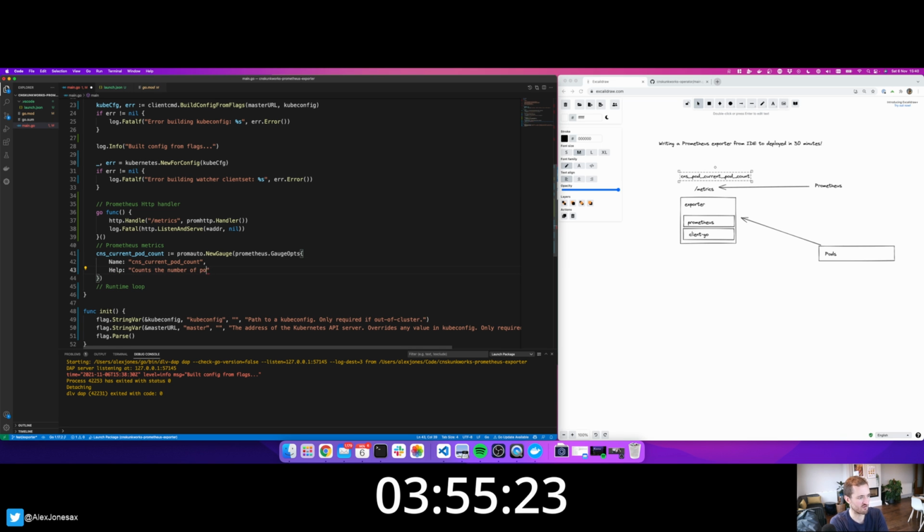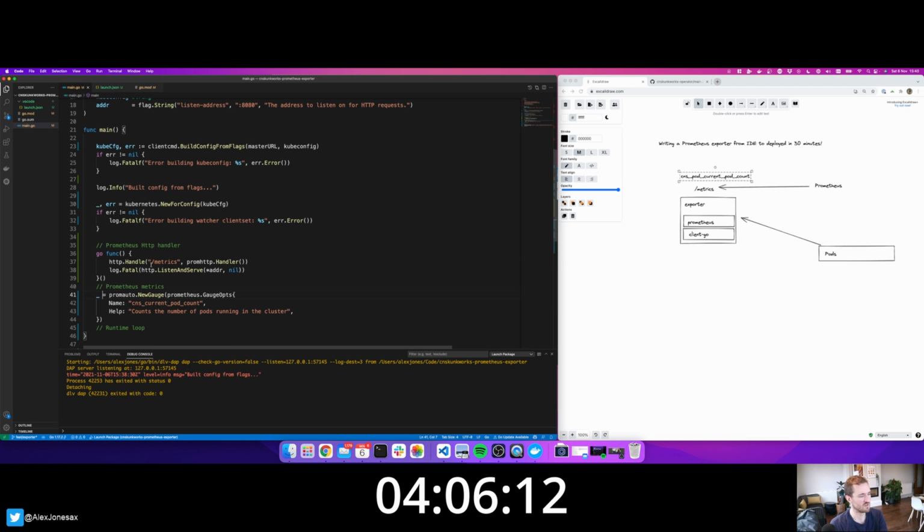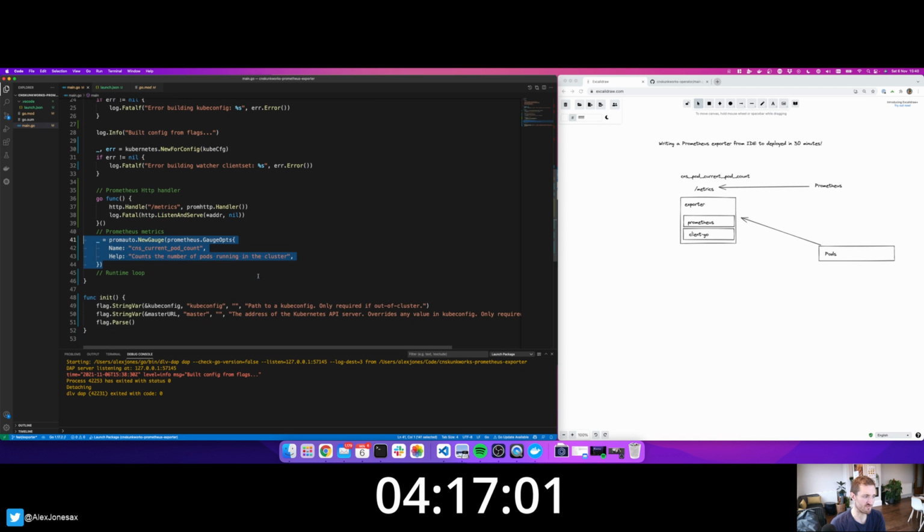Counts the number of pods running in the cluster, which is great. That's obviously not doing anything just yet, but we'll come back to this a little later on. So we have our kubeconfig that gets started up. We're exposing our metrics endpoint, and we understand from our previous video, part three of our operator discovery on observability, how we then wire this in to be exposed as a metric.